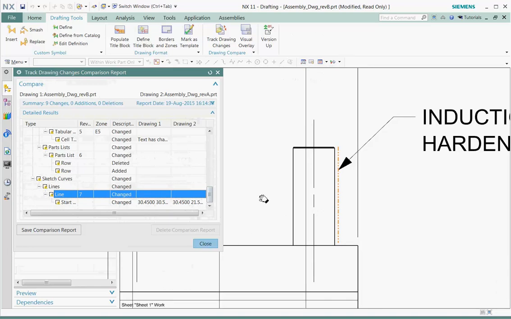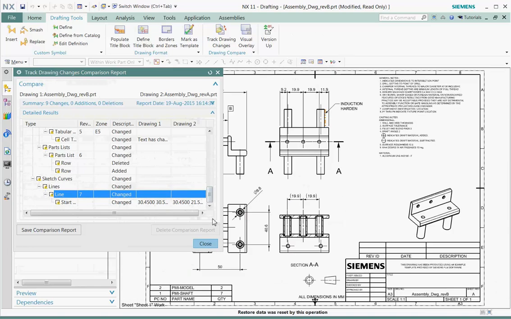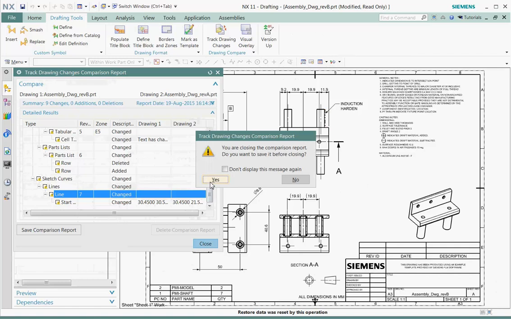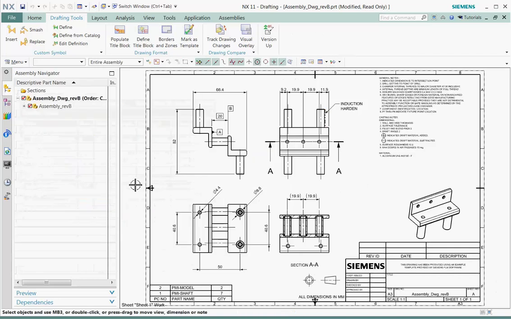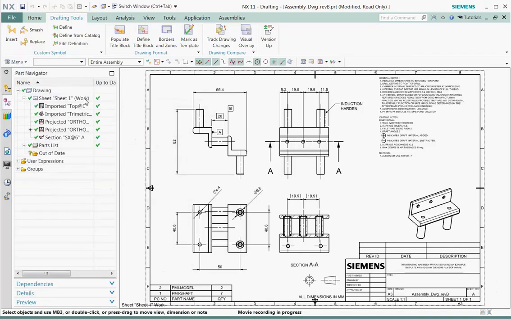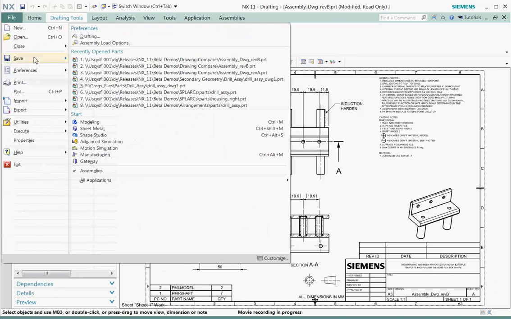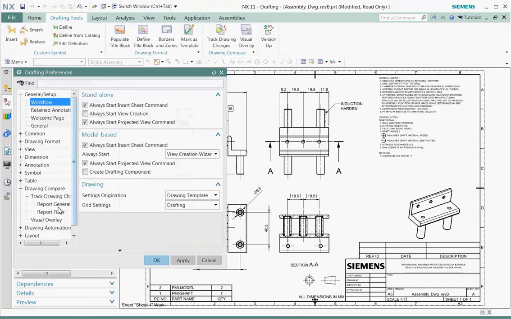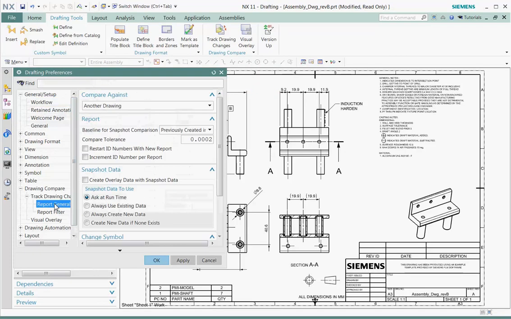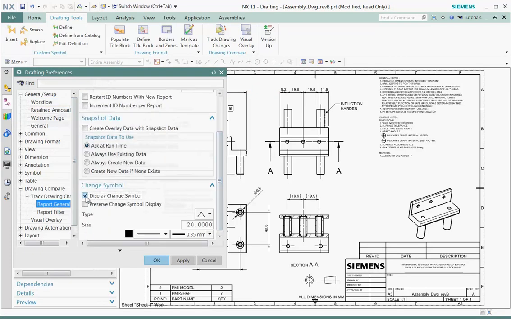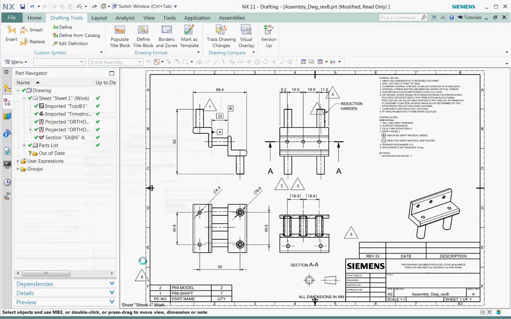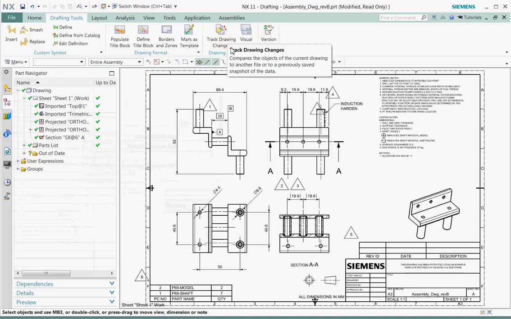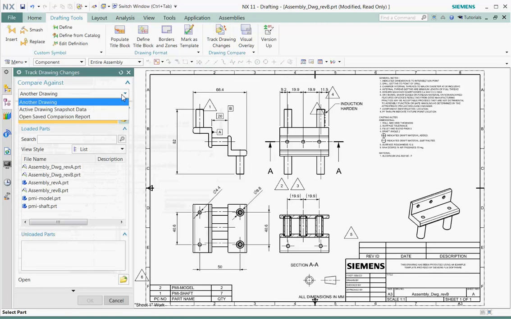Once that is done, we can go ahead and change the drafting preferences. In the drafting preferences, we want to look at track drawing changes, report generated, so we can turn on a display change symbol. What that does is that a new flag note is now displayed on the drawing, indicating what some of the changes are.